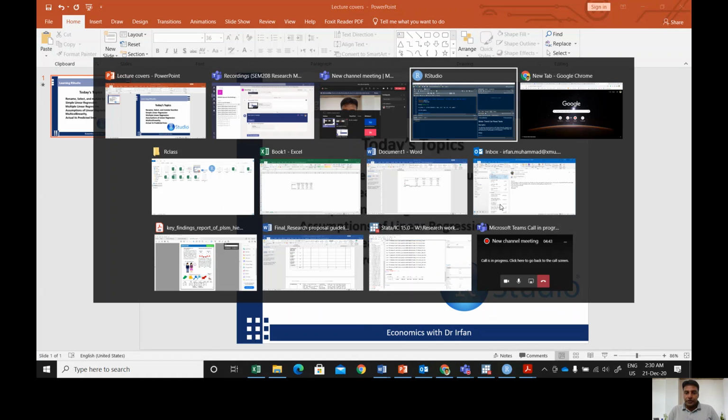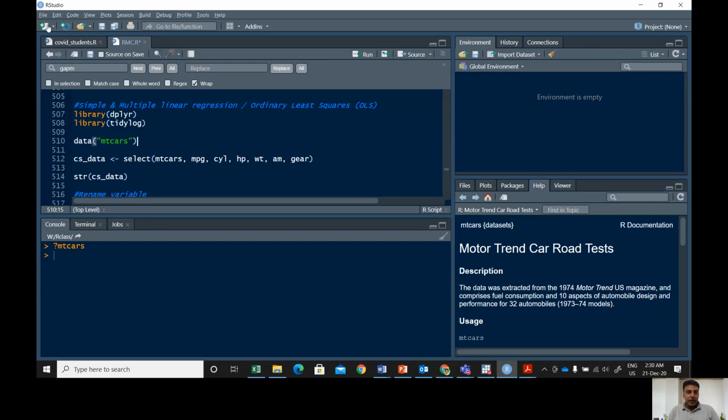Okay, so let's open RStudio. Again, I believe now you know how to open RStudio and how to set working directories. If you don't know, please go to my previous video. There is a step-by-step guide available over there on how you can set the working directories and how you can open the files.